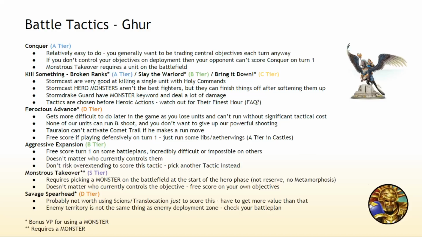Now, Monstrous Takeover is about as close to a free score as it can get. It requires picking a monster on the battlefield at the start of the hero phase. So what that means is you can't have any of them in reserve, and you can't use Metamorphosis to turn a hero into a monster because you have to pick it at the start of the hero phase. And it doesn't matter who currently controls it. So if you just have 1 objective in your territory, which almost every battle plan does, you put a monster on it, you've scored 2 victory points. It is so easy to score it, and it's one of the reasons you want to include a monster in every list.